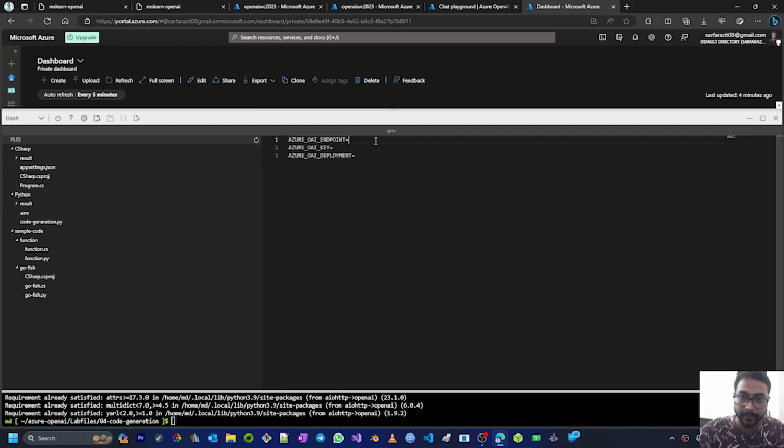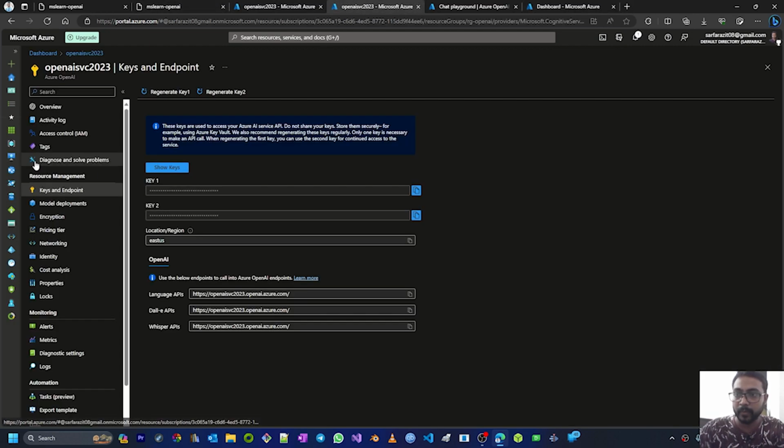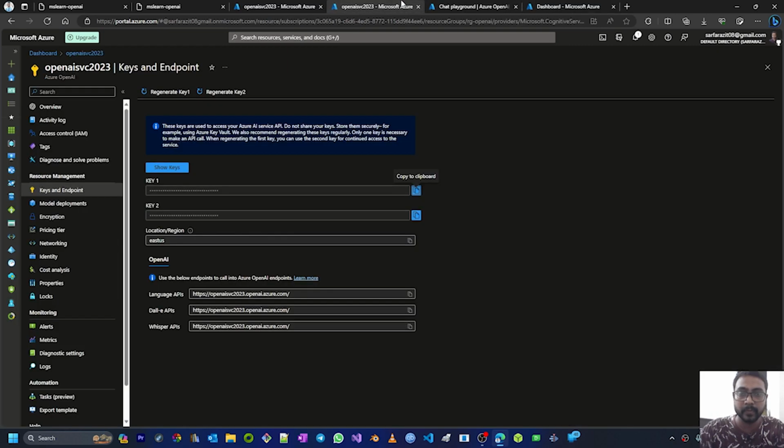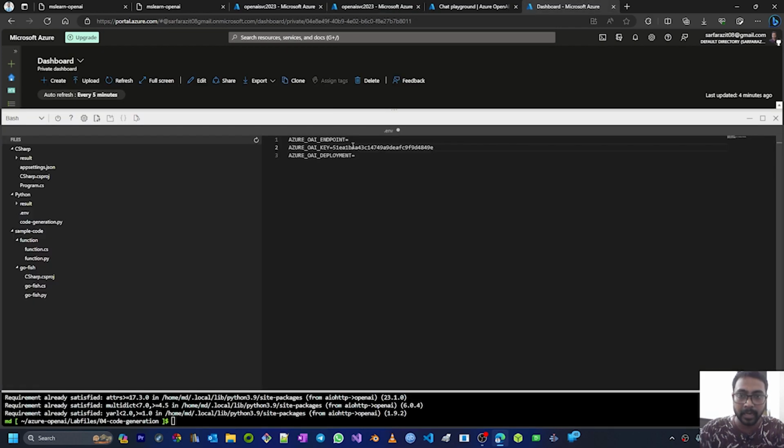So let's do that. I have this OpenAI service. I have to go to keys and endpoint and copy the key, paste it here for the key. Then I have to go back to keys and endpoints. I'll copy the endpoint URL. I'll paste it in the endpoint URL. And then in Azure OpenAI deployment, I have to write 35 turbo, which is the model name. I'll Control-S to save this file. The environment file is also set.